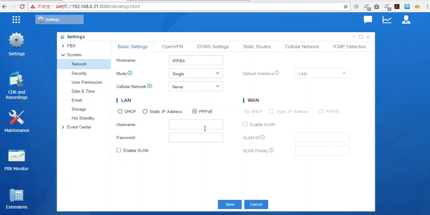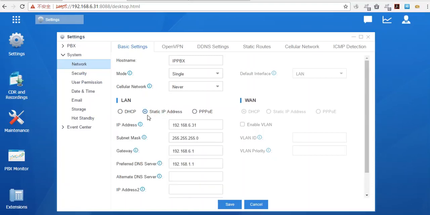Of course, this is optional, and once again, we do not suggest that you use this PPPoE mode, because that will make your IPPBX exposed directly to the public network. It is not safe. So we would suggest that you use a static IP address. You have your PBX connected behind your router, and so the PBX can visit the public network through the router. This is a level of protection. Not to mention, you can add a firewall in your router, of course.